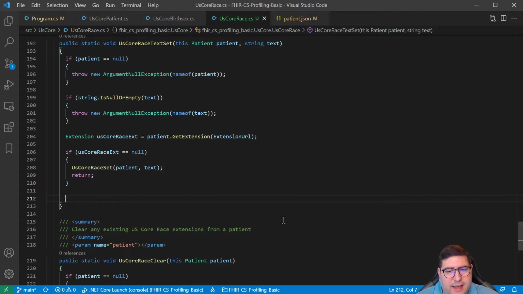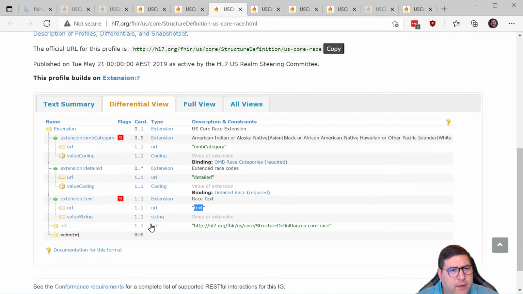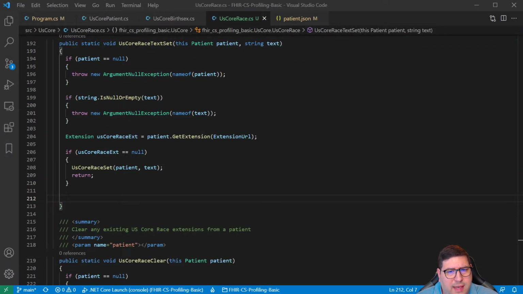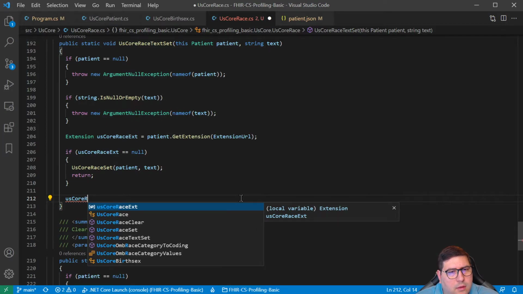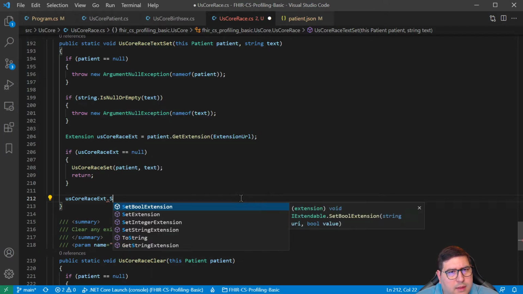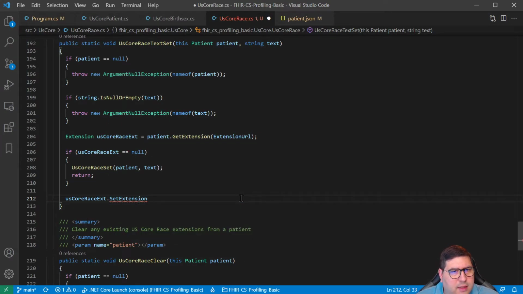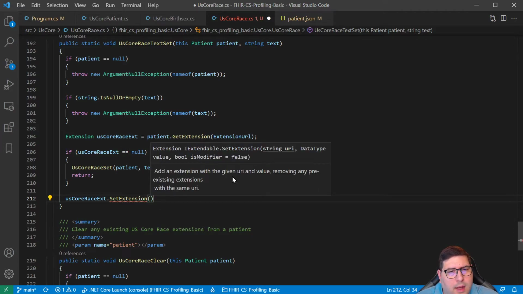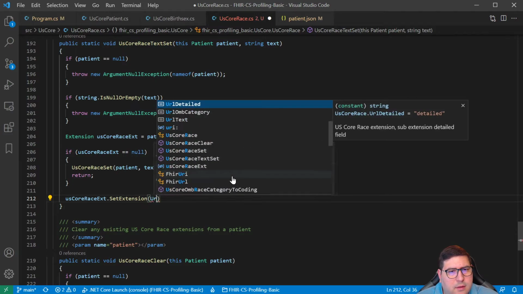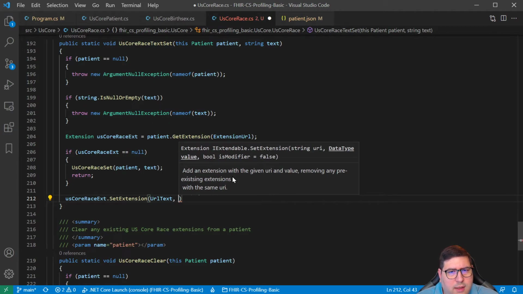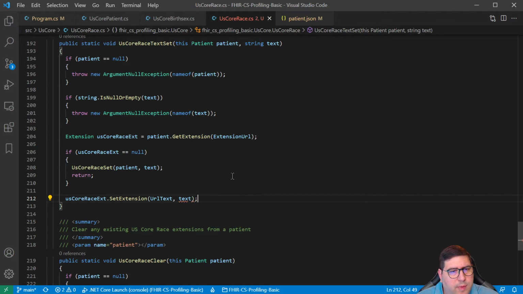Unfortunately, that was the easy case. But actually, well, not too bad if we think about it. Text is a one-to-one extension, so it only has a scalar. And so here we can use those nice helper functions again if we want. And so we can just set the extension, because at this point, remember, we know we have a value here. And so we can just set with URL text the text that we were passed in.